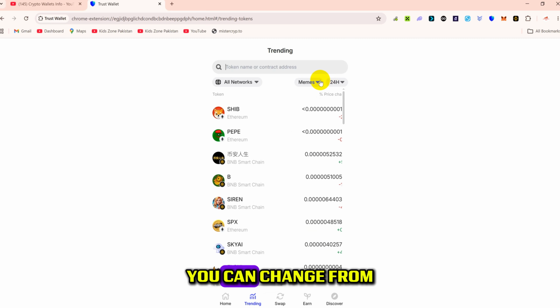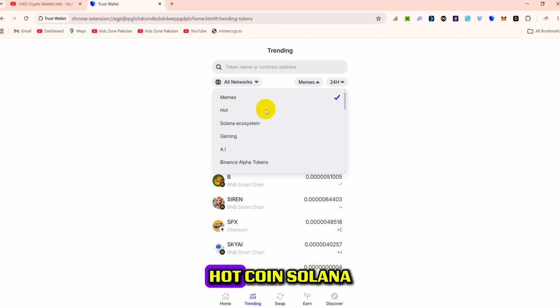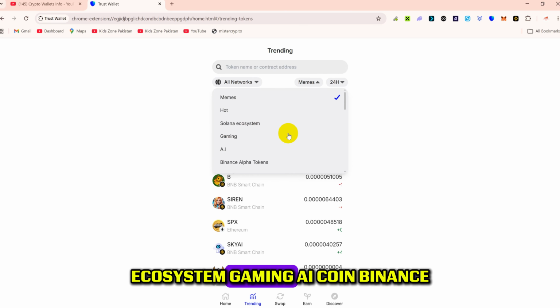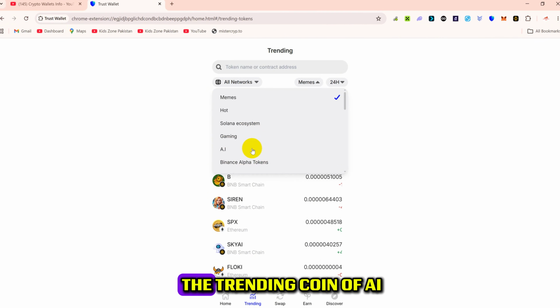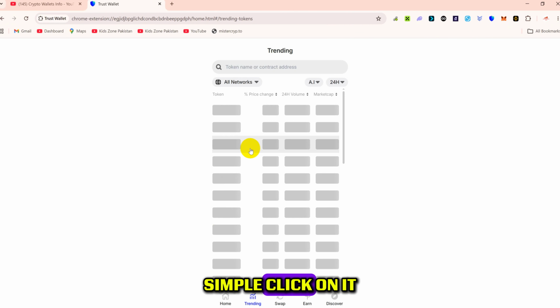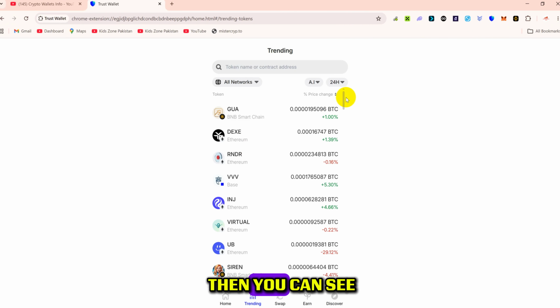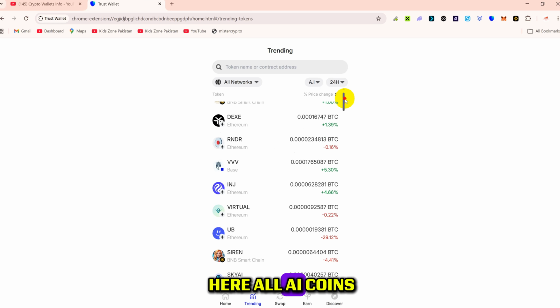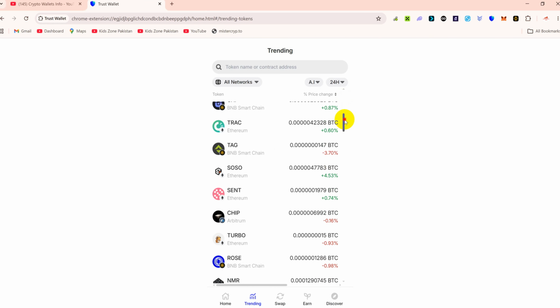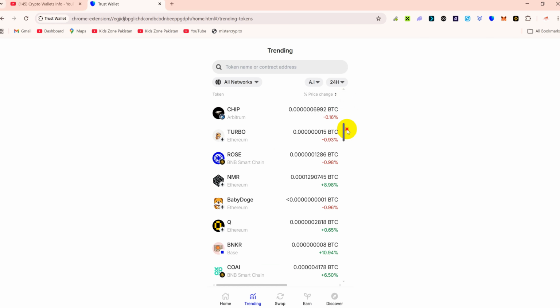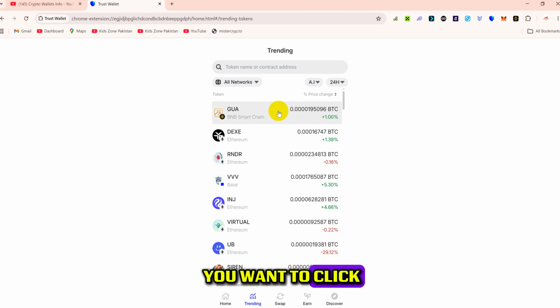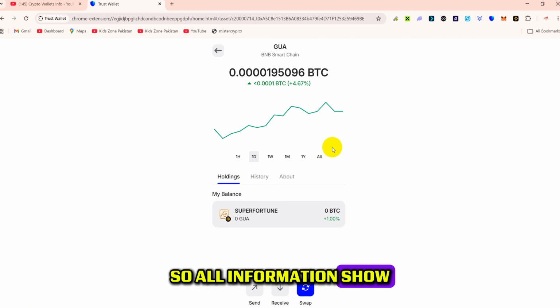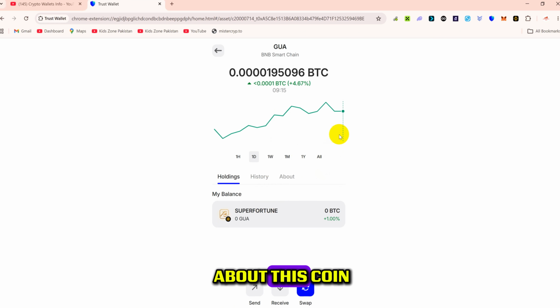You can change from this list: Hot coin, Solana ecosystem, gaming, AI coin, Binance Alpha token. Let's suppose you want to check the trending coins of AI. Simply click on it. Then you can see all AI coins shown in this area. All trending ones. Let's suppose you want to click on one. So all information about this coin is shown in front of you.